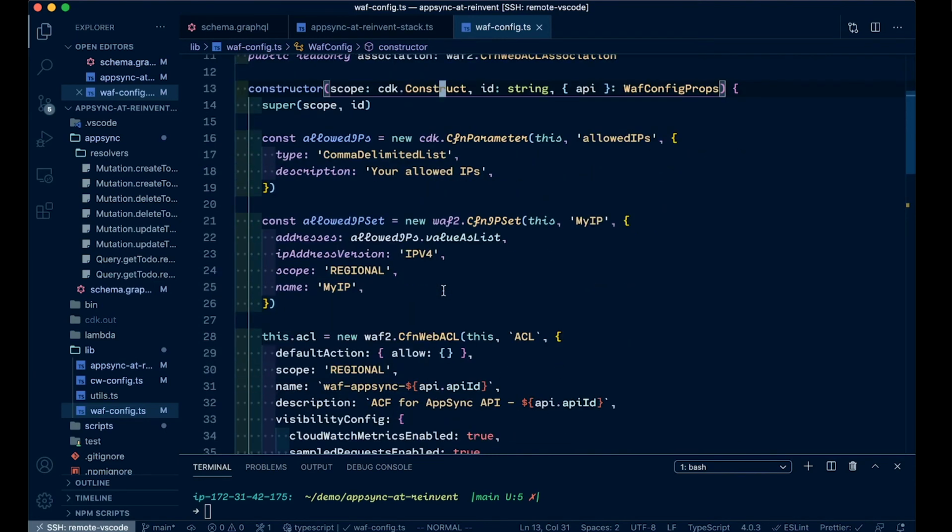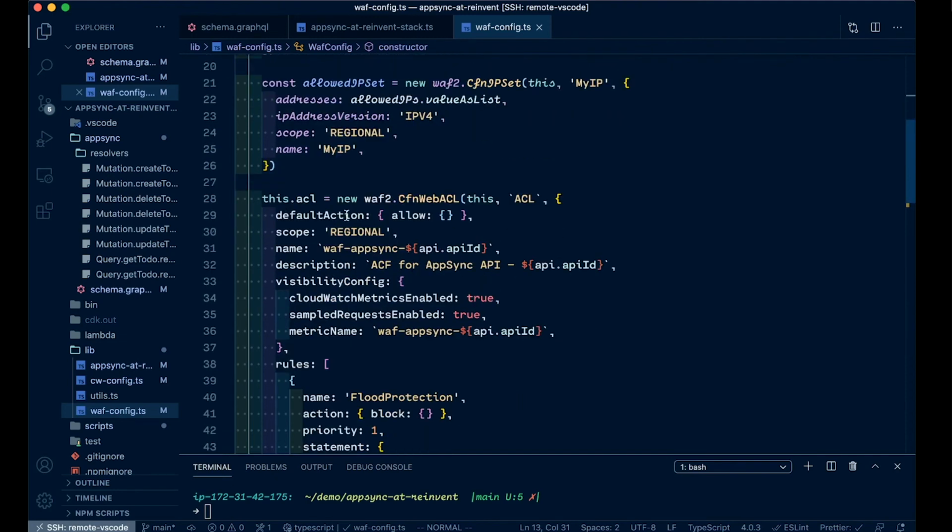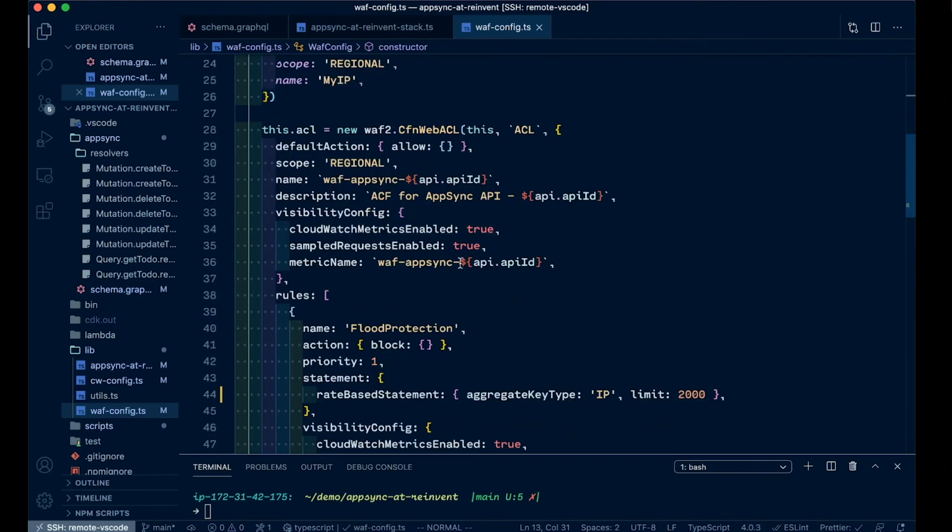So in this construct, I'm defining a couple of rules. One of the things that I'm doing is creating an IP set, and I'm going to use this as the IP set that is greenlisted to access my API, and we'll look at that in a second. But the first thing that I do is create the WAF, okay? I give it a name, and I set the visibility so that we have metrics, so we will be able to see the number of requests allowed and the number of requests blocked.